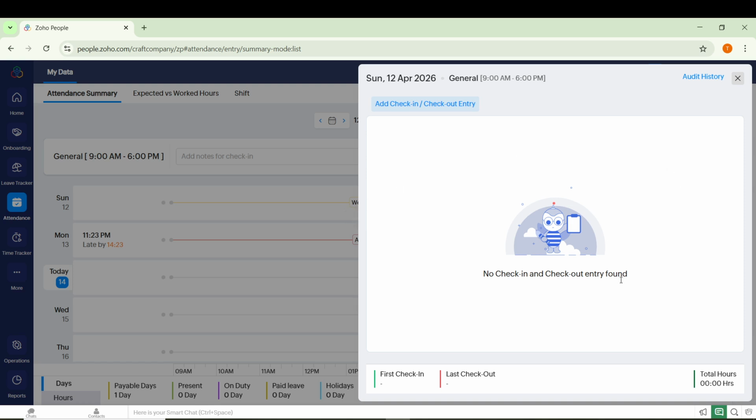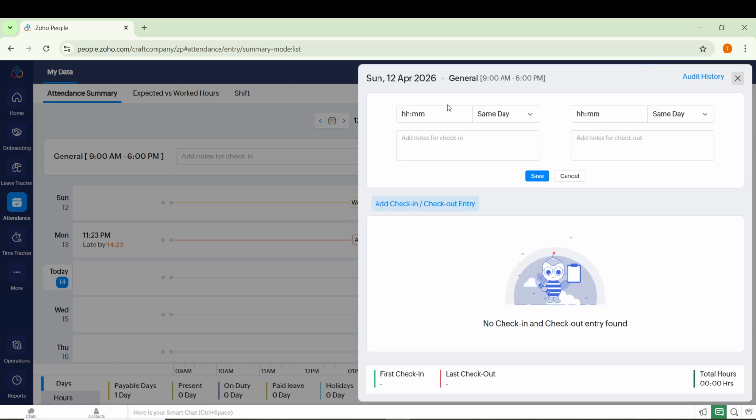Now locate the entry for the current day. In that row, click the check-in and check-out time for today. This opens the detailed view for that day, where you can manage the time logs associated with your shift.